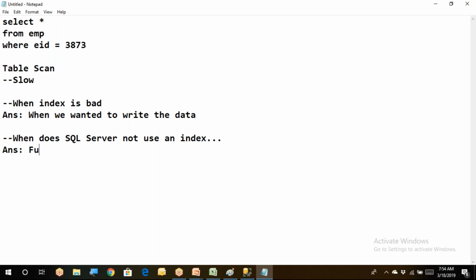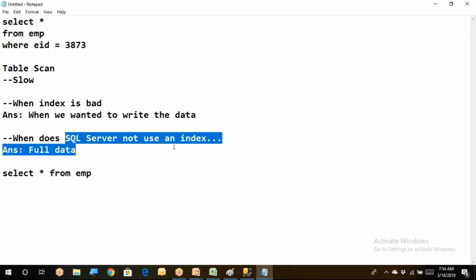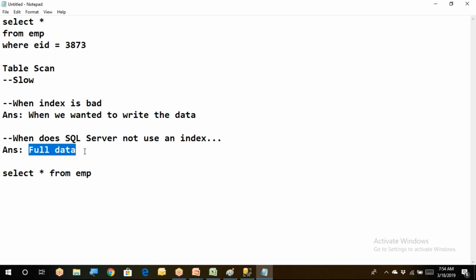First, I would like to read full data. For example, I say select star from employee table. So are we going to use any indexes? Because select star from employee means I need all the data from the employee table. When you need all the data, is there any index used? Even though a lot of indexes are available, no, you want to read complete data. If I want to read complete data, then table scanning is used. So when we read all the data, SQL Server does not use any kind of index.